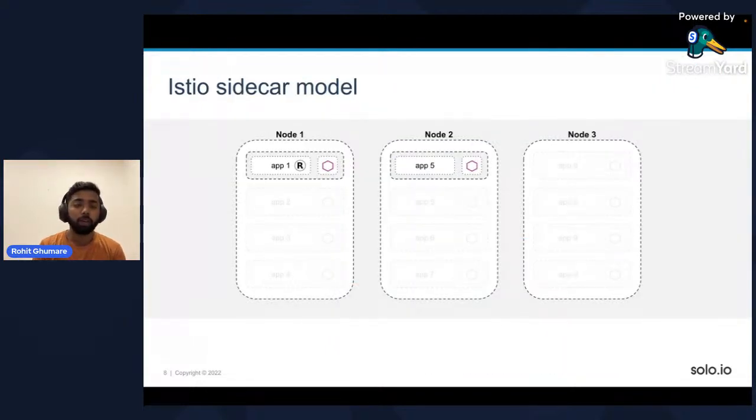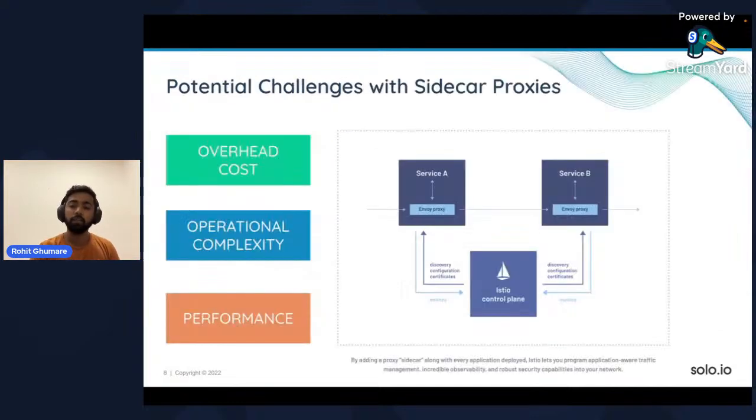So what is the Istio sidecar model? As you see, there is application one, resource, and Envoy. Whenever application one, node one, needs some job done, it needs to access that resource through the Envoy proxy. So that's why there are various drawbacks and challenges. So what are the challenges?